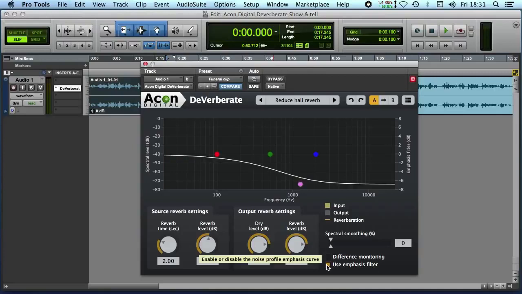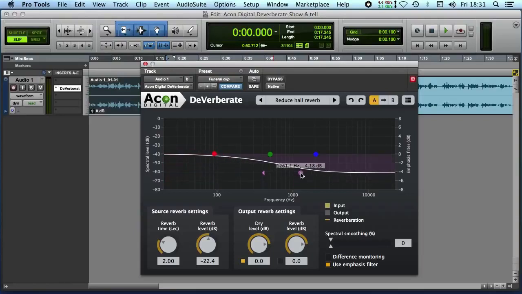There's also this emphasis filter which we can enable and disable here, so we'll have that on. And you've got a low shelving filter, the red one, we've got a high shelving filter, and then we've got two parametric type equalizers, so we can create quite a complex shape. So I'm going to start playing the audio, and I'm going to play with this one because there's quite a bit of low mid reverb.